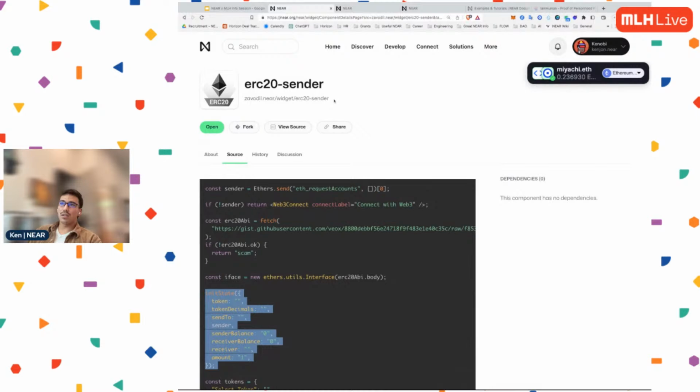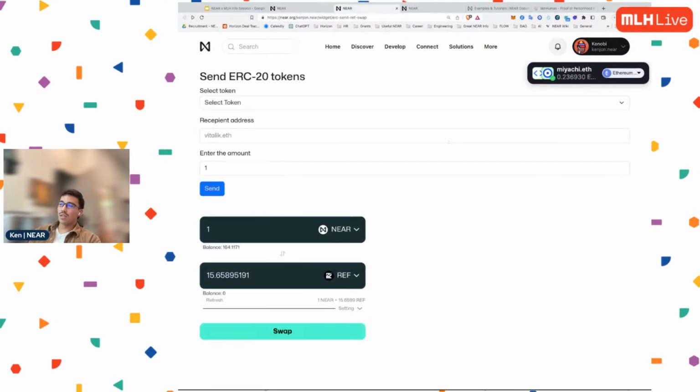So this code snippet is all stored on the Near blockchain, and it's stored actually in a smart contract. And when you store it, you name your widget. So the author of this was Zavadil.near, his widget, and then he called it ERC20 sender.